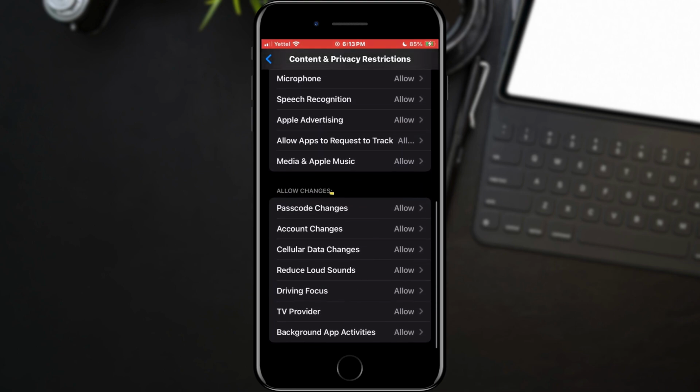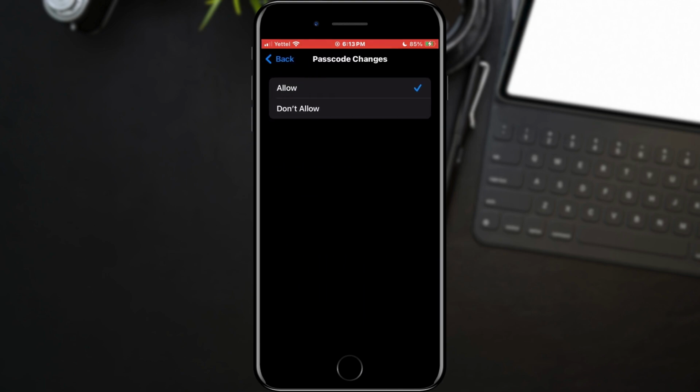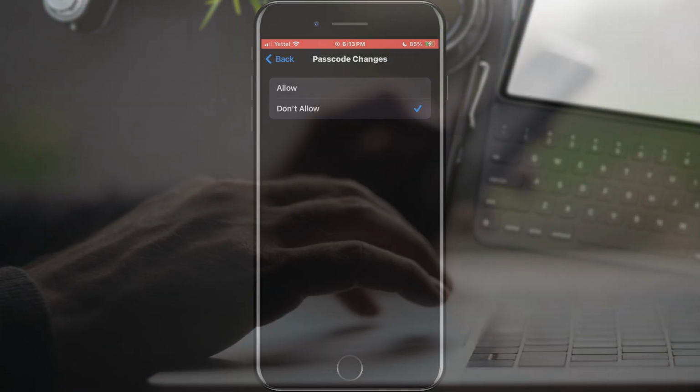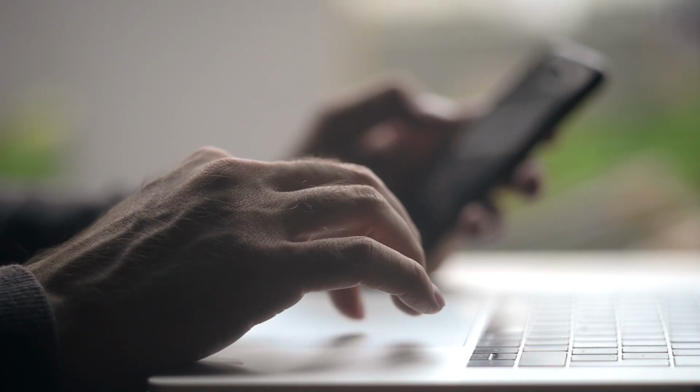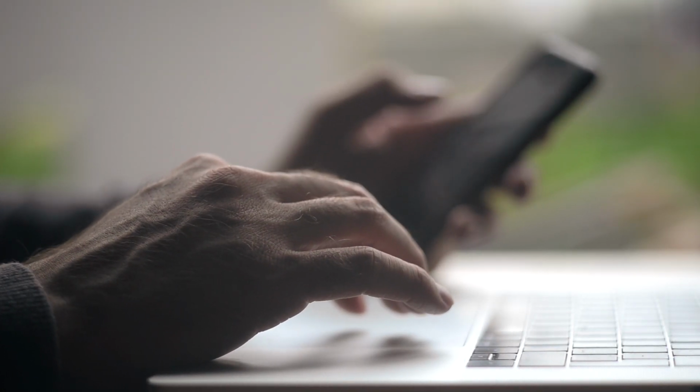The second is to find the option called passcode changes in the list of options and tap on it. Here we will select the don't allow option and thus prevent the current passcode from being changed. Of course, whenever we need this option, we can turn it on. That's what this video is about. In this way, you can secure your phone even if someone knows your current code.